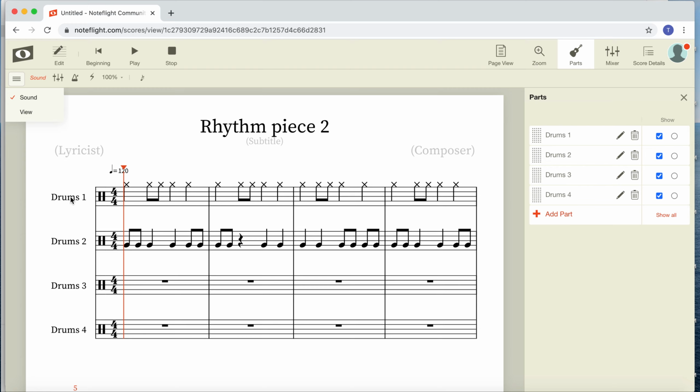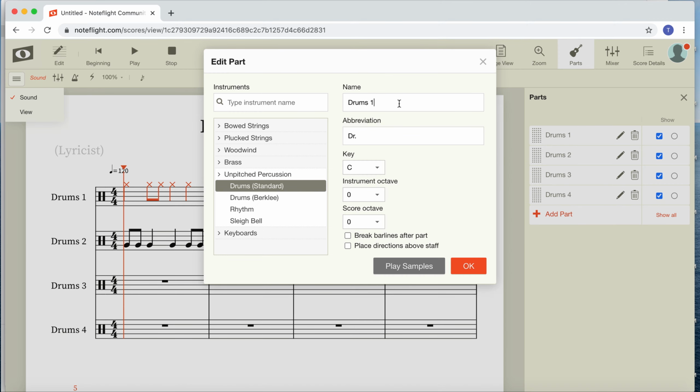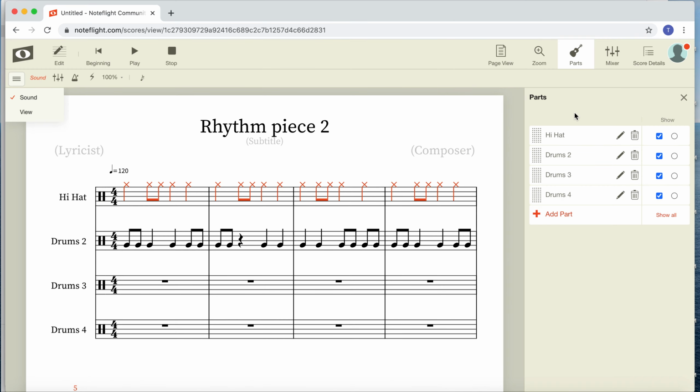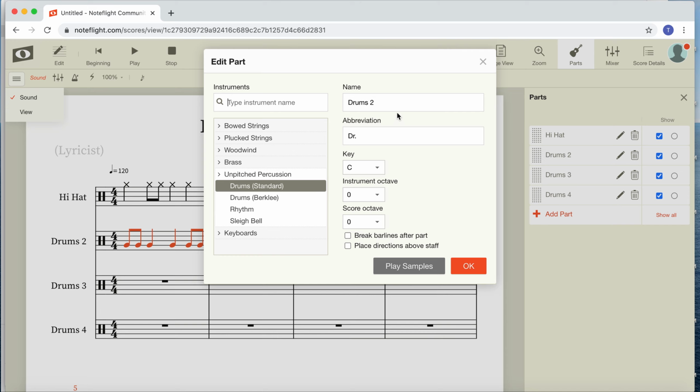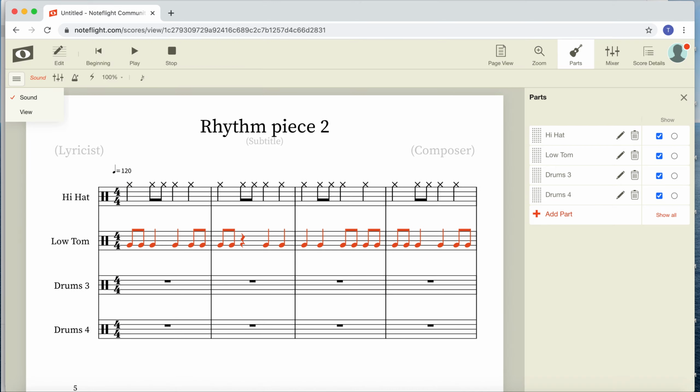Now, to make that a bit more clear, because we've got just 4 different drums here, I'm going to edit these names. Now we've set drum 1, I'm going to change this name to hi-hat. So it's like a hi-hat symbol, so it's a bit clearer. For drum 2, I'm going to call it low tom. And we're going to now look at drum 3.